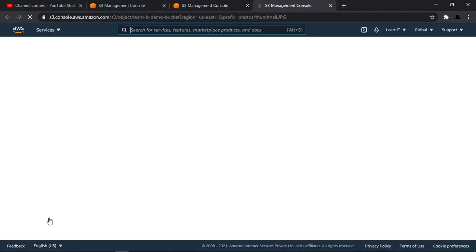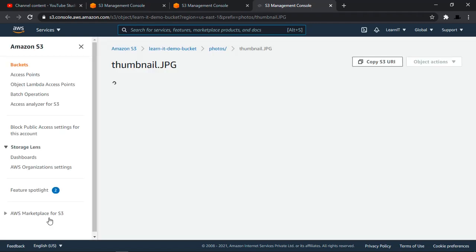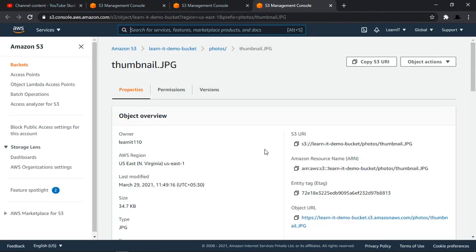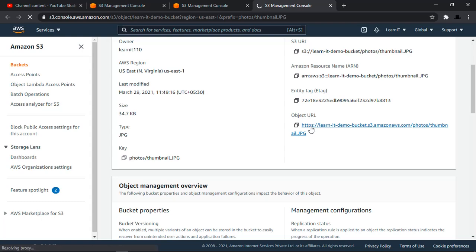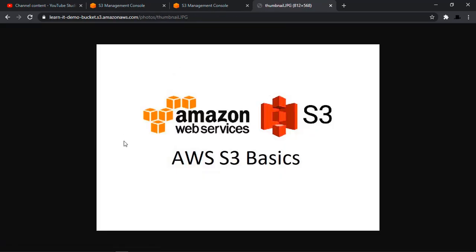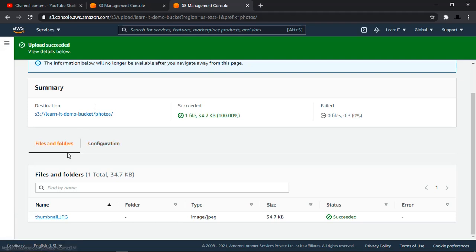Now we can go to this file and try to access it using the object URL directly. Now let's try to access this file using the object URL. So you can see we are able to access this file publicly now. And if we look at the URL, we have the bucket name, s3.amazonaws.com/photos. Photos is our folder, and at last we have the key thumbnail.jpg.